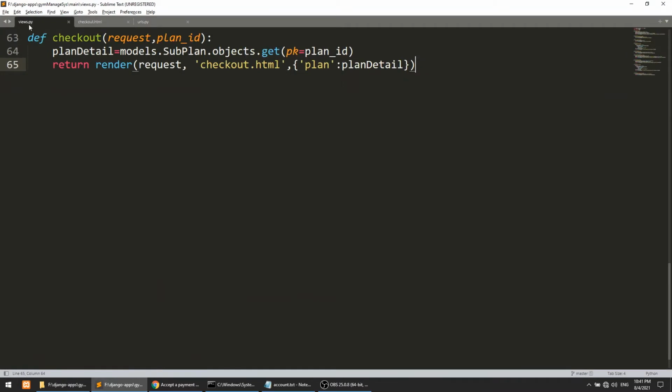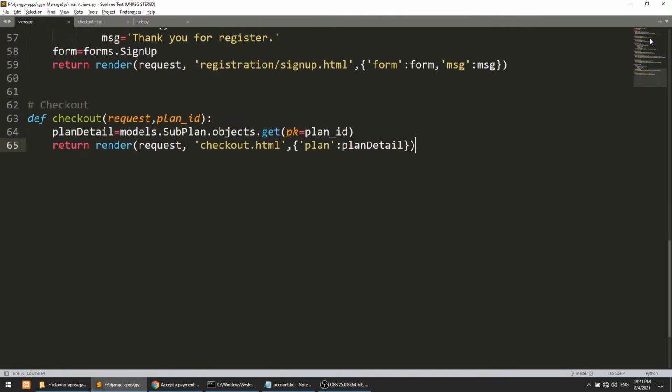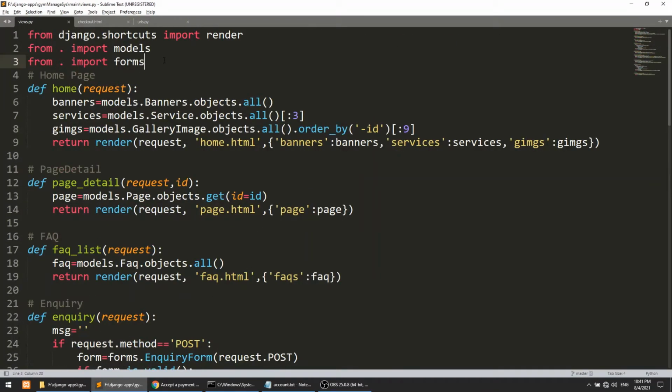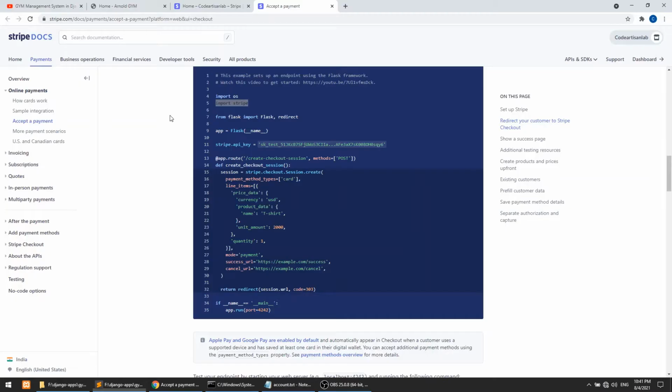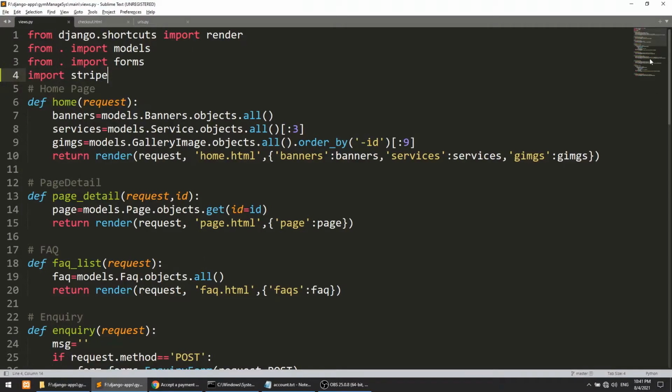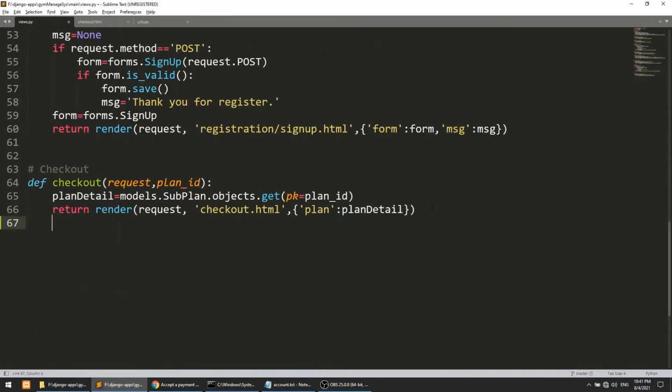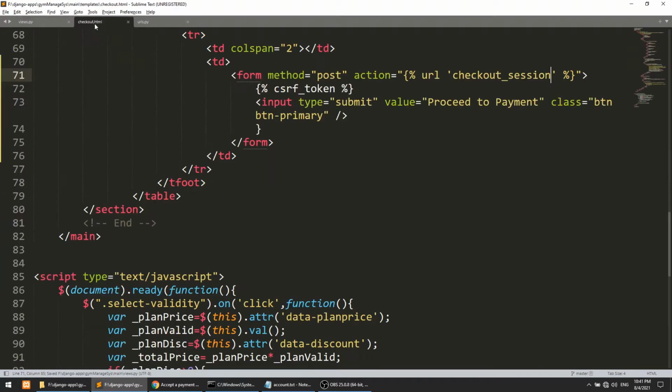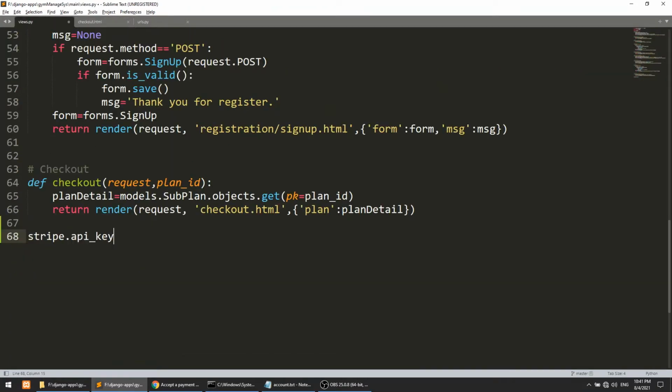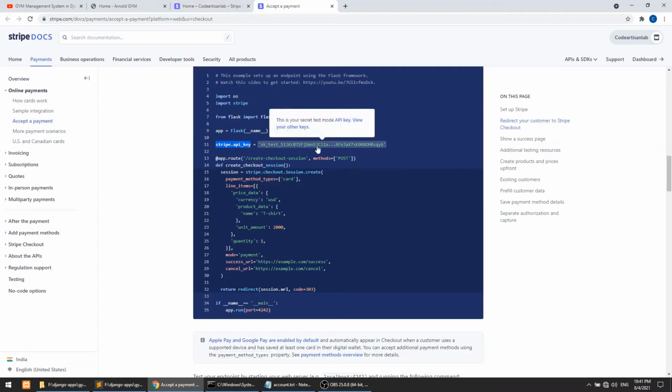So I'll go to the view, and here I will import the package. After importing that, we need to set the key. So I will copy this. Before creating the method that we have defined in the action property in the form, we have created the Stripe key equal to, and I will provide the key.